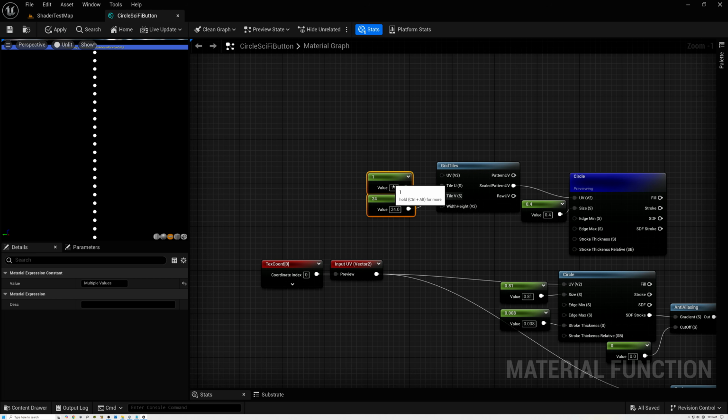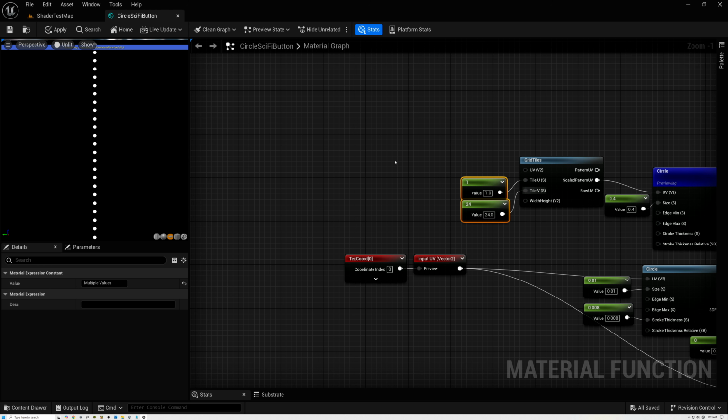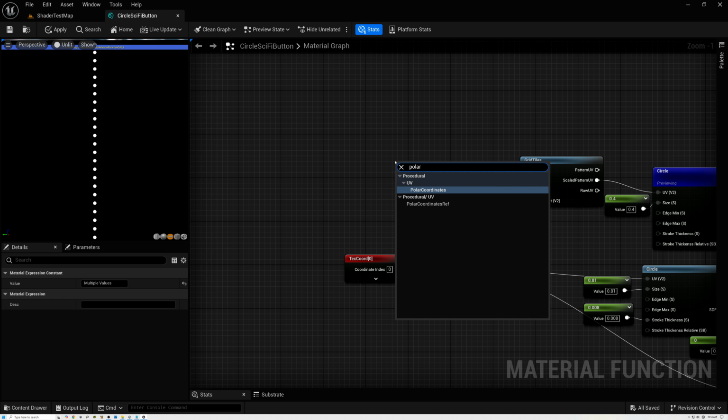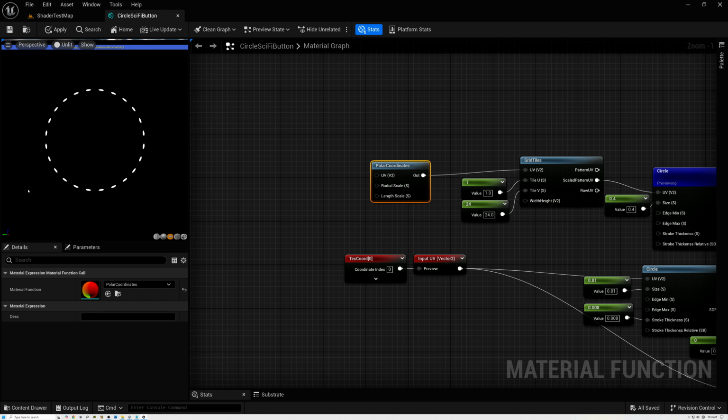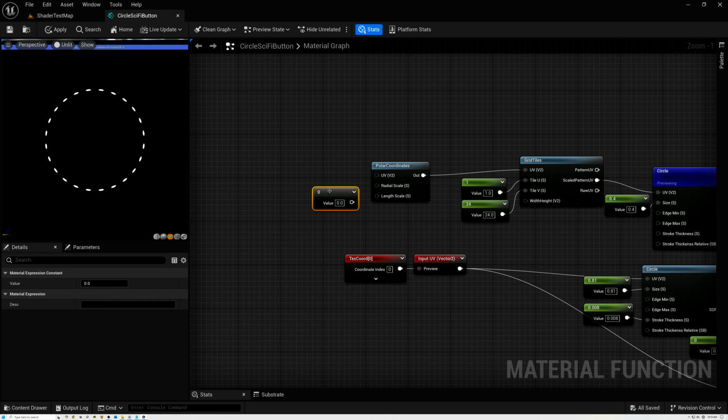But what we actually want to do is wrap these around in a circle. And so in order to do that, I need the polar coordinates node that we created previously. So we can pass this in. Now you can see we've got a nice circle of circles. But we need to adjust our polar coordinates just a little bit. I'm going to set our radial scale to 0.7.